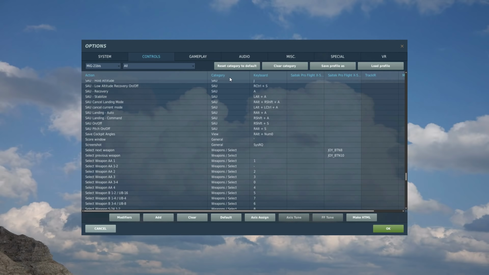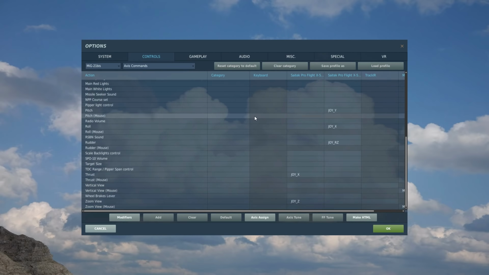So there's the action. Here's the category that the action is in. Here is the keyboard command that it is currently bound to. Here is the left HOTAS, or the thrust stick side of the HOTAS command that's bound to that action. And here is the right side of the HOTAS, the control stick side that's bound to that action. So we're going to start with this box here, at axis commands, as I always start.